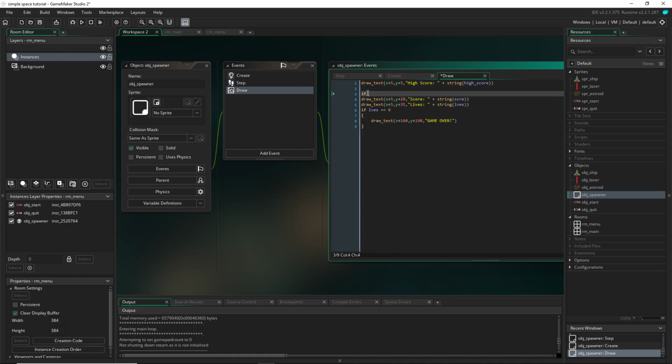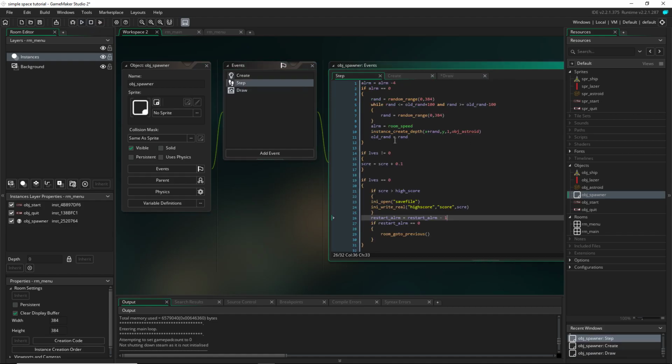So if the room, we're going to check if it's the main room that we're playing in. So if room, and we're checking, so double equals rm_main. So if this is true, then we will run this code here, which will display our score and our lives, because we don't want that to show up in our menu because we're not playing. And also, this does something cool where the menu has the asteroids coming down because we're not getting rid of this code. This code here is still going to run.